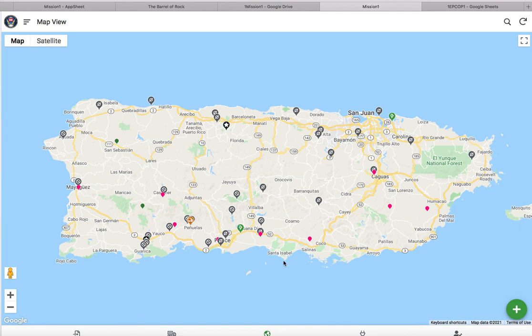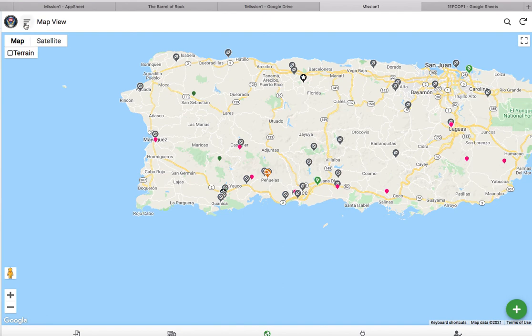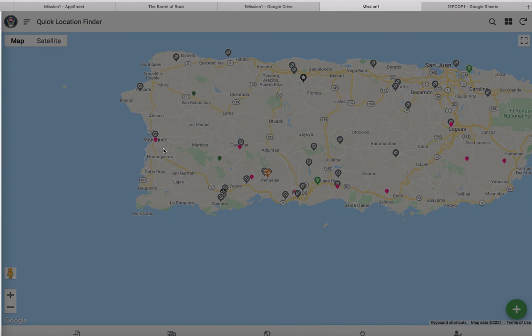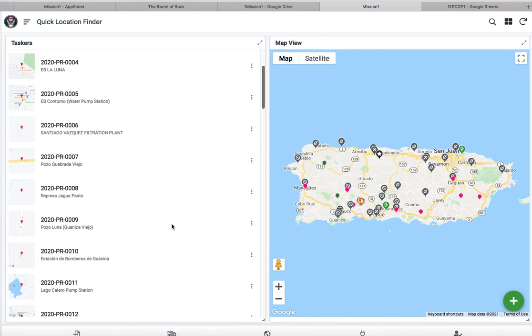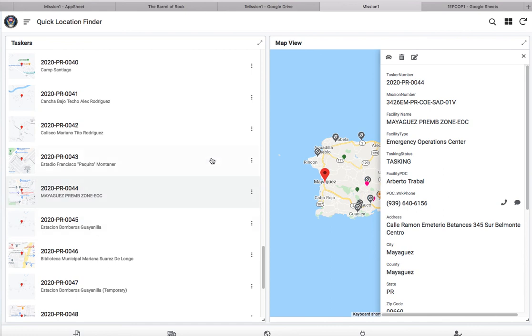So you can click on it and get more information like this. Or another way to quickly find a facility is the quick location finder. Another screen comes up and you find your facility, click on it, and it'll show you where it is. By using the route finder, if you have your position of your computer, you can get a route from where you are to the facility.